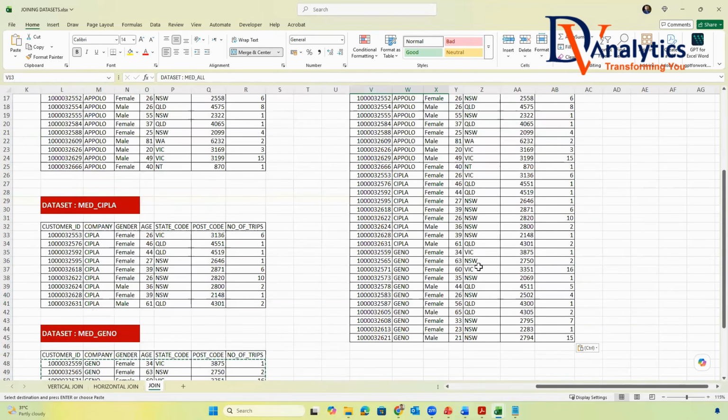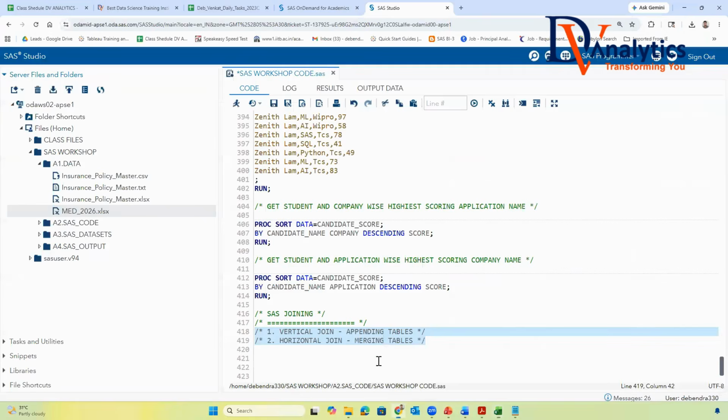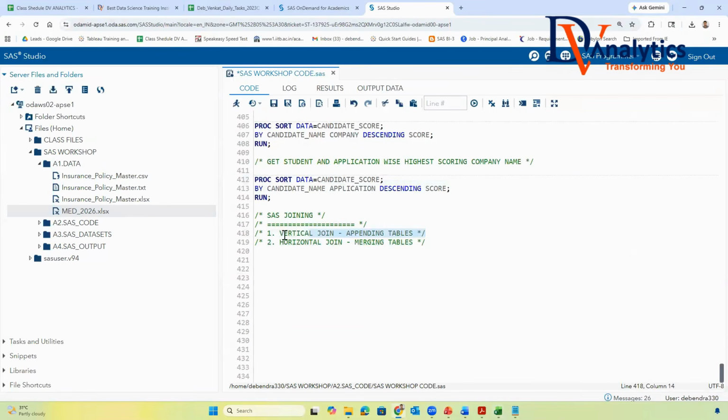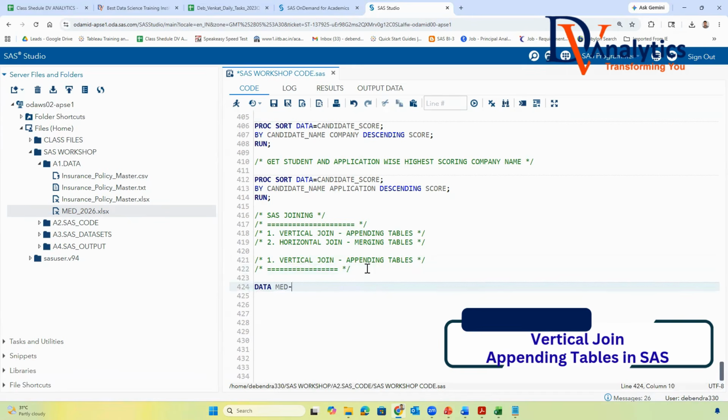Now the question is, how to do that in SAS first? Let's talk about how to do a vertical join in SAS programming. First, let's do this example. To create this, I'll go for data. Made underscore Apollo is the dataset name.